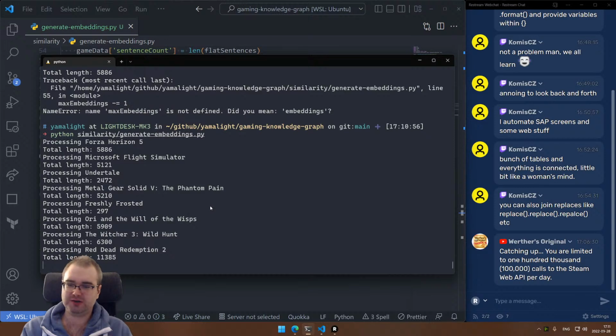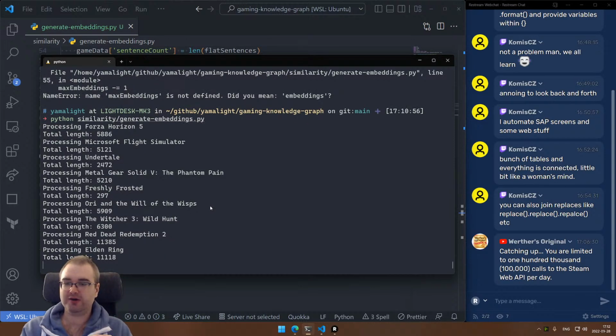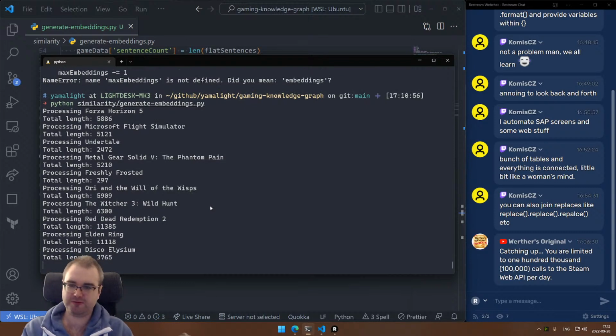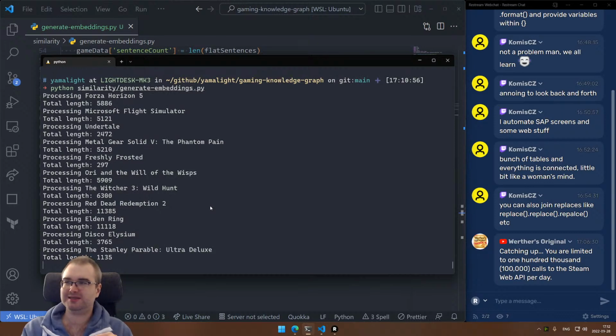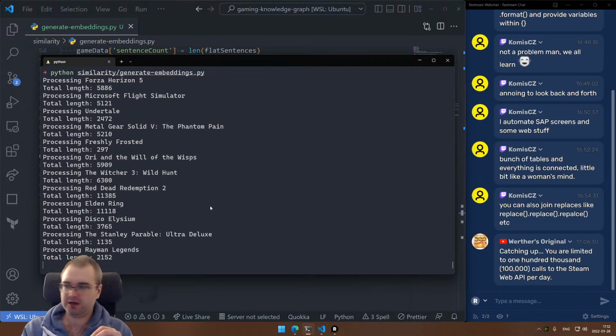Oh, Jesus Christ, Red Dead Redemption. 11,000 sentences. It's a good thing it's not warm here, so my GPU won't overheat and melt. Okay, Elden Ring is not much better. But I would also be interested in trying to do the mean across, so generate embeddings for each review and then take the mean of those, right? And see if that provides better matching.